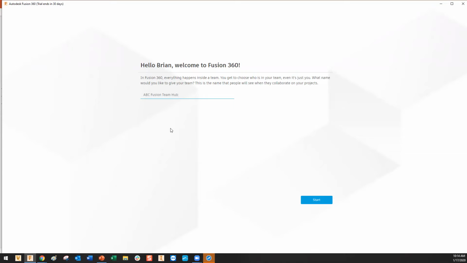And this will be handed down from generation to generation, or whoever at the company is using Fusion, and then after a few years, they don't work there anymore, they can hand it off to the next person behind them. So that's what this hub is, and this is one of the ways I would recommend going about creating it.